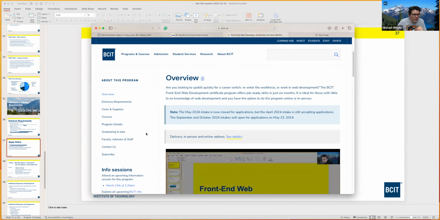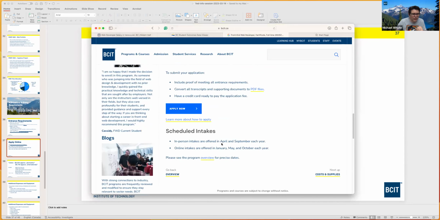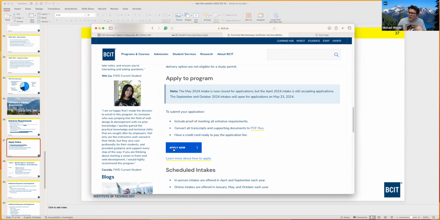Where's the button to apply? I can't remember where it is. Just under entrance requirements. Thank you. Oh, cost and supplies here? Oh, no, here, entrance requirements. Okay, here we go. And then on the bottom, it should be there. Bottom, yeah. Which they may change. I think they were going to change the website, but I'm not sure. But for now, it's here. Yeah, the apply now button, and you click that one.